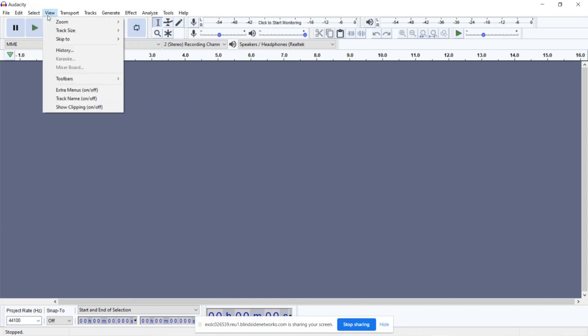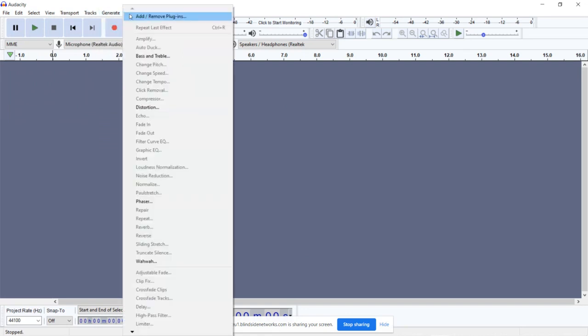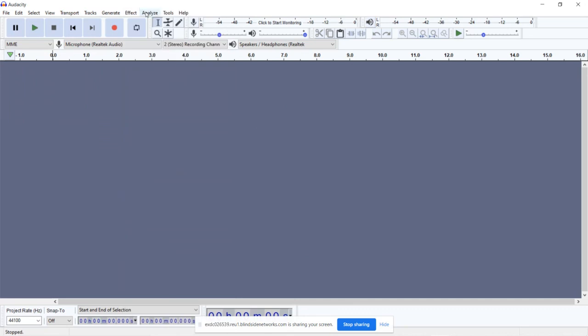And when we come here, we see Select, View, Transport, we see Tracks, we see Generate, Effect, and you're going to see a lot of options here that will help you play around with what you want to appear in your audio. Then we proceed to Analyze, Tools, then Help. Then beside also we have what we've seen here. They have been illustrated here through the different tools that you see here. And these are the tools we're going to use during our recording.